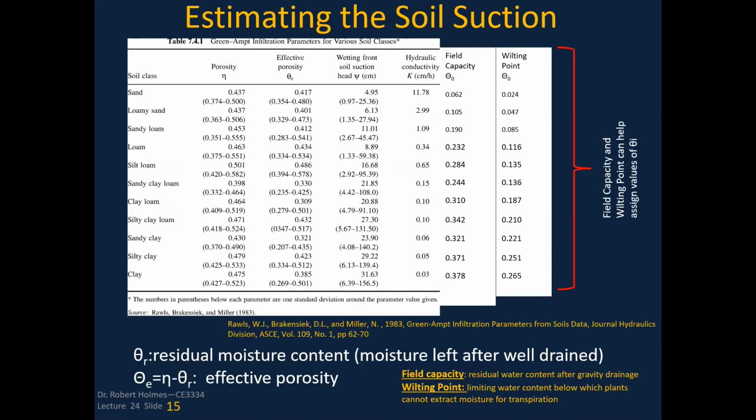If I think about estimating soil suction, this is a table that I've put together from a couple different sources. And this is basically different types of soil type. And then you can see what their porosity is. You can see kind of the range in porosity. This is an average value for sand. And then you've got this effective porosity, and you've got the wetting front soil suction. That's a term. We've got hydraulic conductivity.